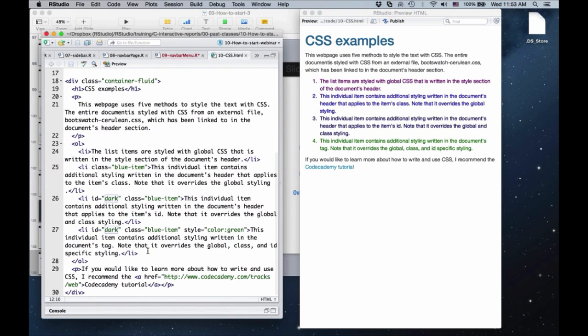We'll take a look at that in the slides. And then finally, the last one also has an ID. It also has a class, but it has style written right into the tag here. This style is CSS. And if you write style straight into a tag, that will overrule everything. We ask that this item be green, so there it is, it's green.